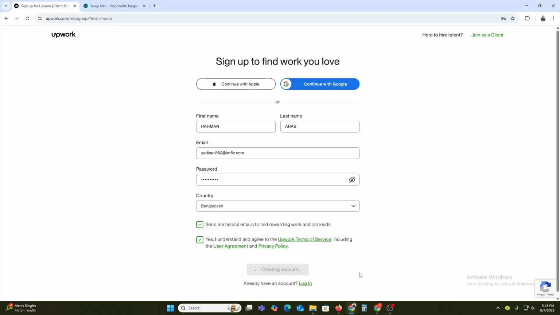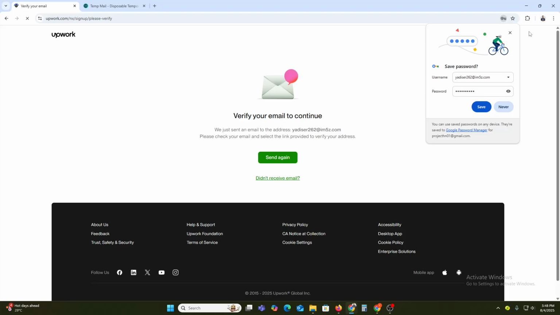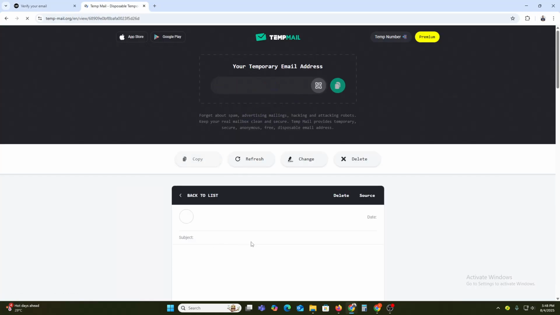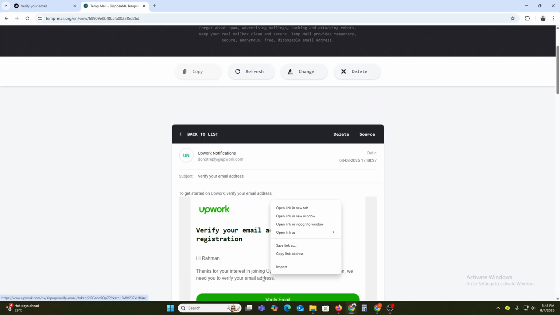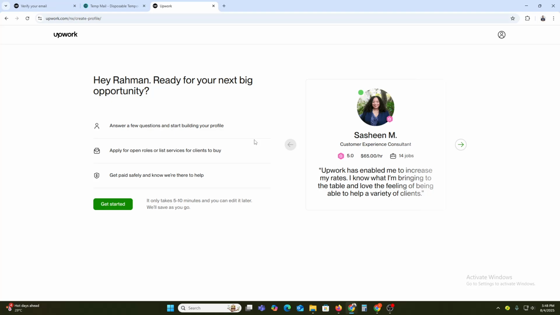Once I did, it will take a couple of minutes. Once it completes, I will get a verification code. Congratulations. So here you can see how easy the process was. Verify your email to continue. As I said, I will come over here, and from that place I am going to verify the mail. I will click this one and it will open in a new tab, and congratulations, your account is verified. So they are redirecting us to the profile. Now we just need to build our profile.